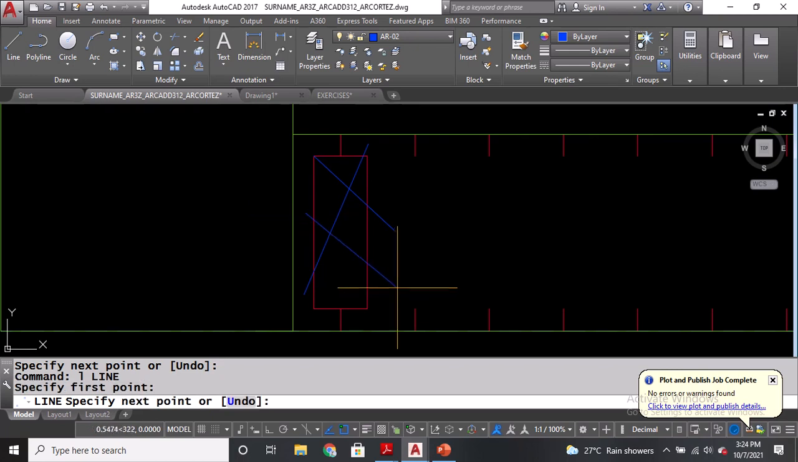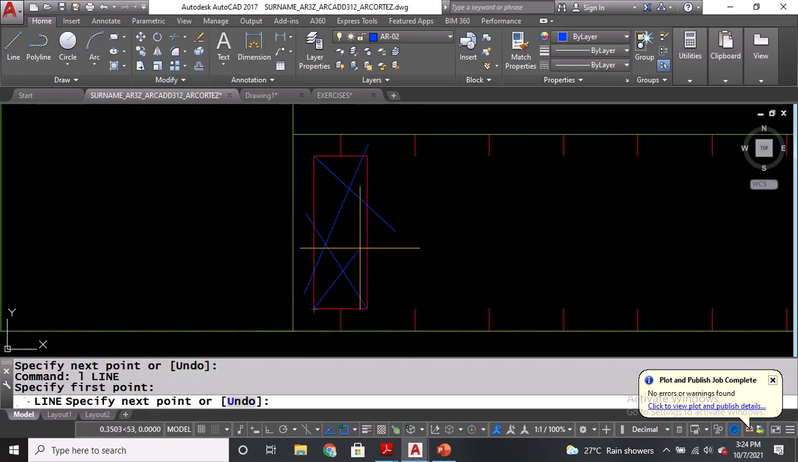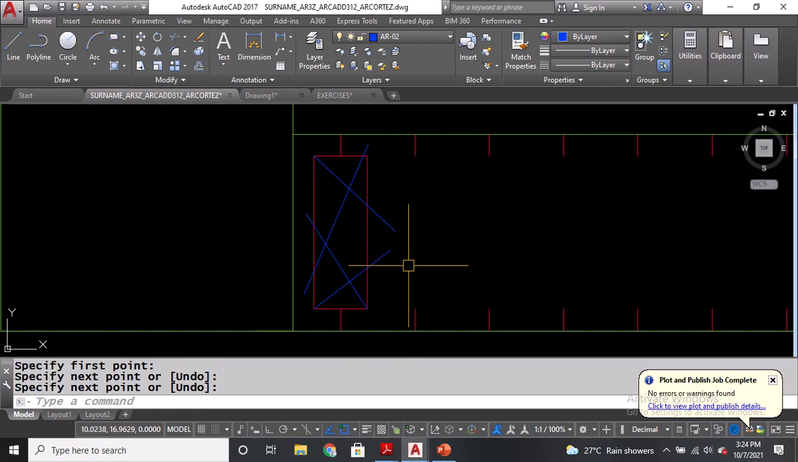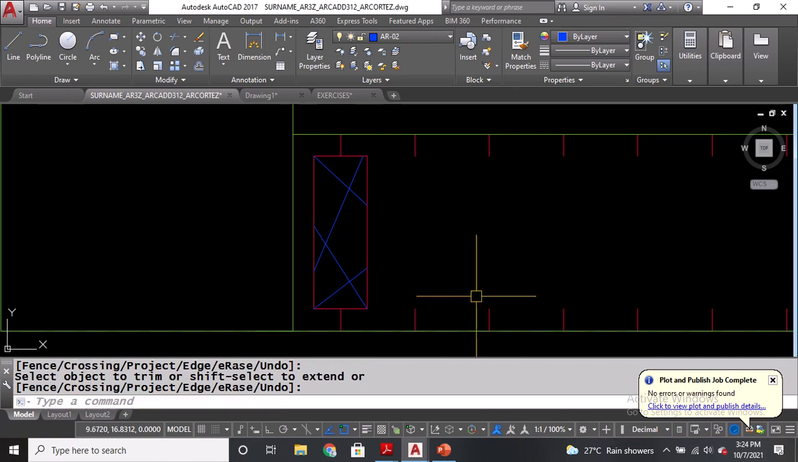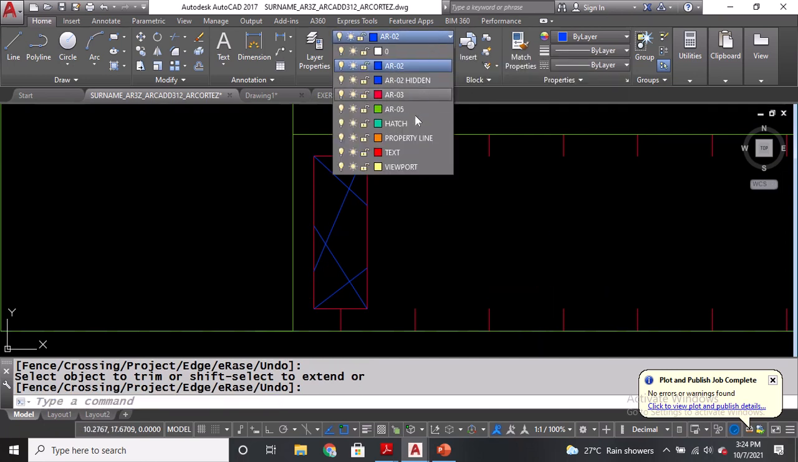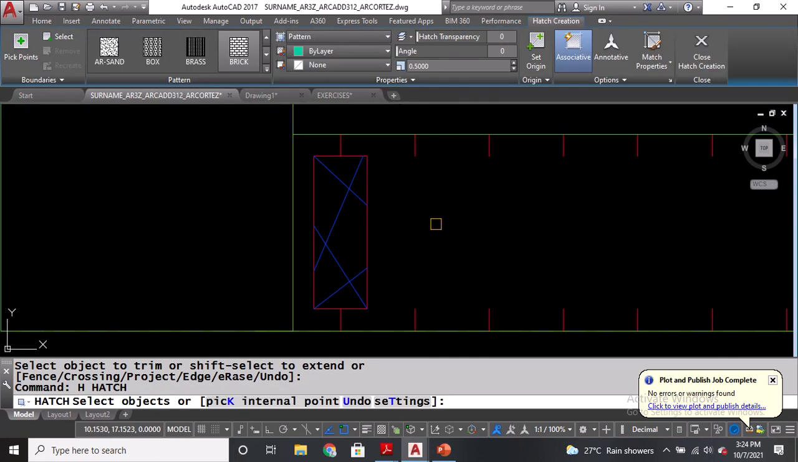1 and 2, and L, enter. So this is 1 and 2. Okay? L, enter. So this is 1 and 2. Then just trim. TR, enter, enter. There you go. Okay? And just do some hatch. From here, click natin. Punta tayo sa hatch. Okay? And then H, enter.